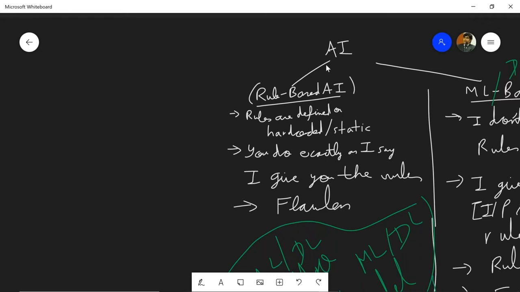So the way to look at rule-based AI is, it's almost like you're talking to the machine and the machine will do exactly what you say. Okay, so the machine will do exactly what you say and it is near flawless. In fact, anybody who has been involved in traditional software development in this audience, I'm very sure many of you are, right?